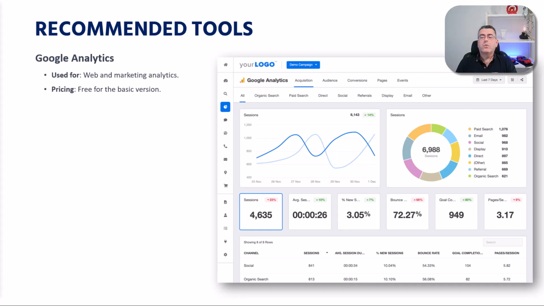If you want to use Google Analytics for a professional version, in this case, you need to pay a fee that could go to $150,000 per year if you use it for the whole business.